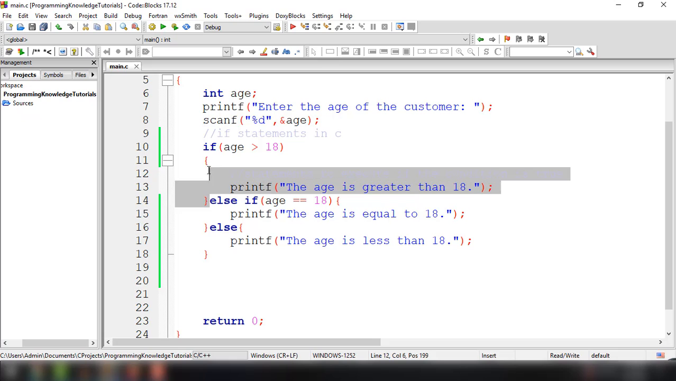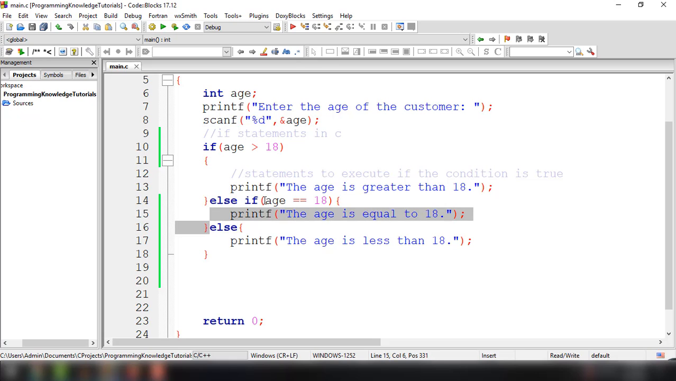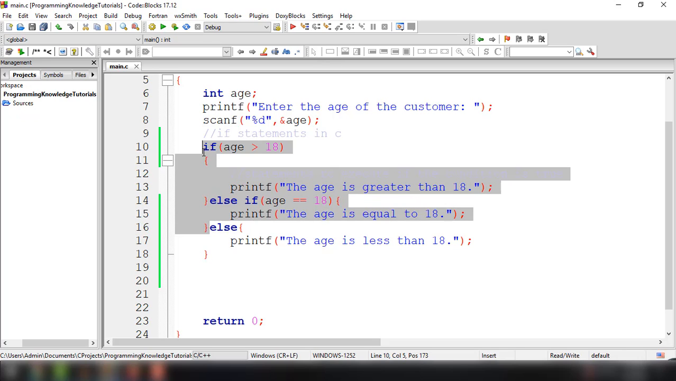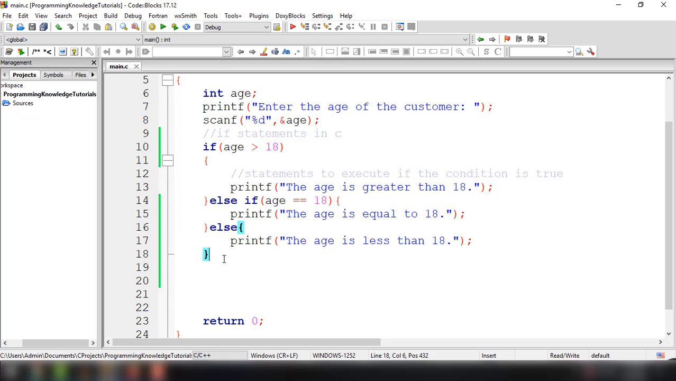Now if it returns false, then it will try to evaluate the expression inside here, and if it returns true, then it will execute this statement and ignore the else. If all of these conditions return false, then the else statement will be executed, and it will print the age is less than 18.